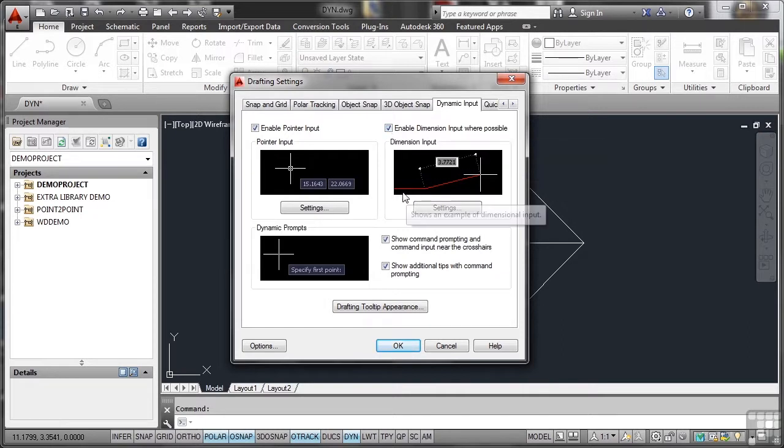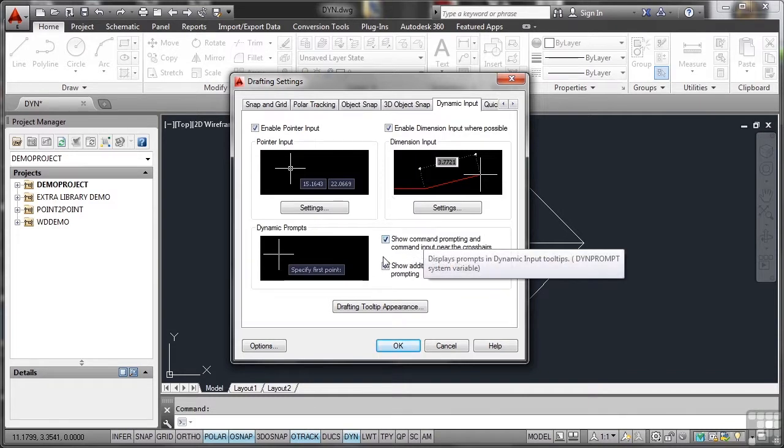So when you're drawing lines, arcs, and circles, it will give you distances and angles like we've seen before in the previous examples. What I also do is make sure that the command prompting and the command input is near the crosshairs, and I show additional tips with command prompting as well. I always switch all of these on, because then all you're doing is looking at the crosshair, you're not looking down at the command line at all.